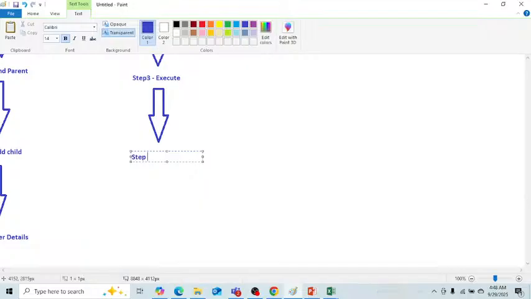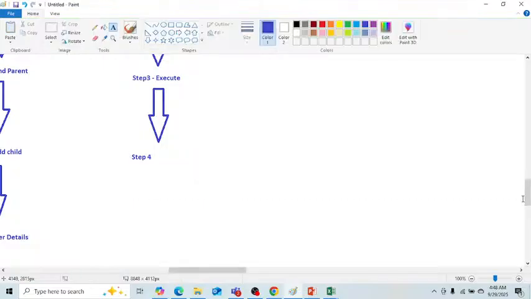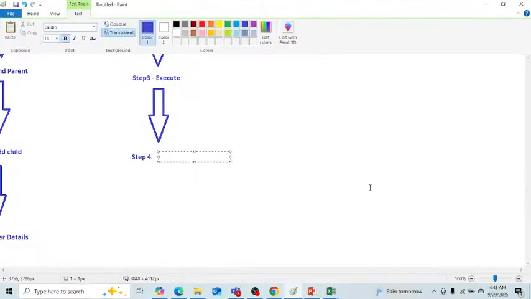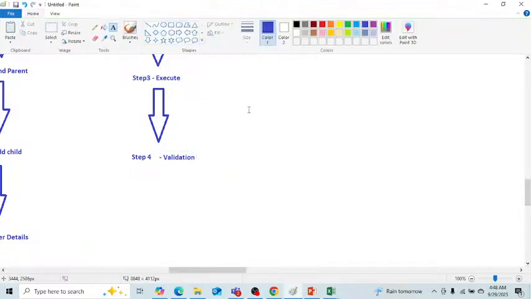Step 4 is validation. Check the import job status. It will tell if your file was successful or if any rows failed due to formatting errors or invalid properties.